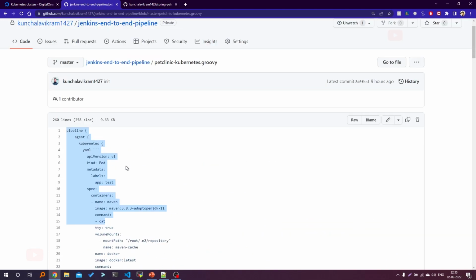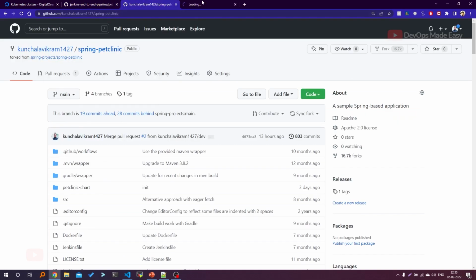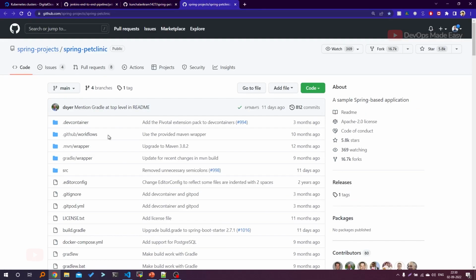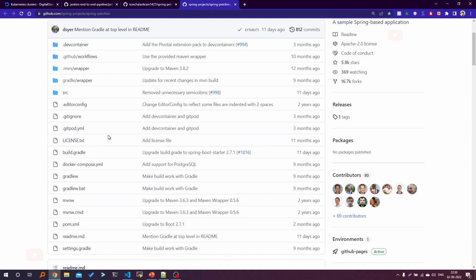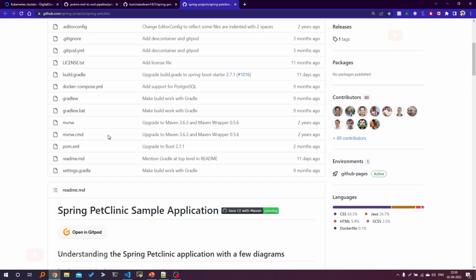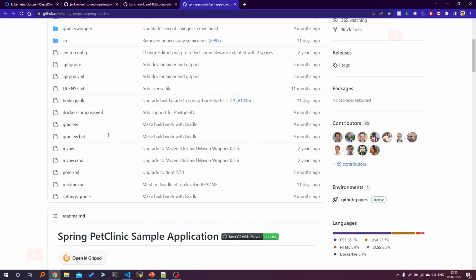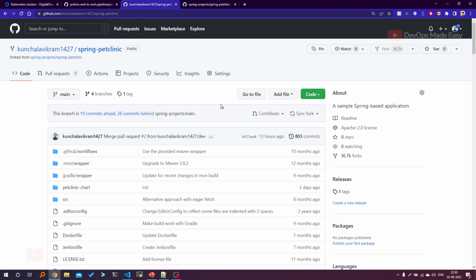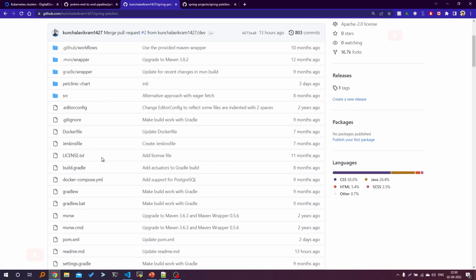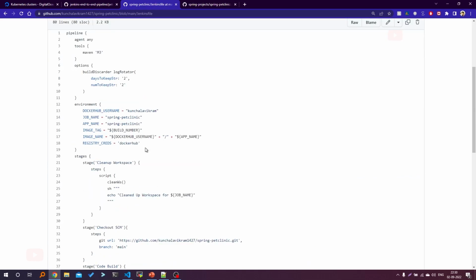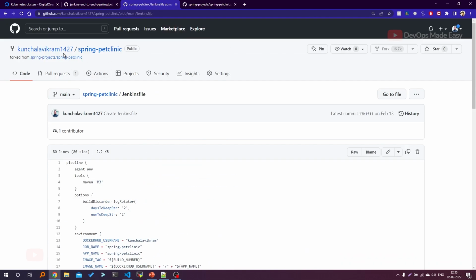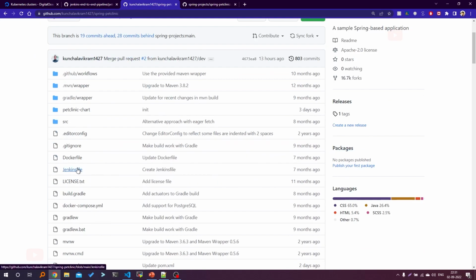And the example project that we are going to see is this Spring Petclinic project. It has a lot of dependencies, so it will be useful in understanding how the Maven based application will be deployed. And what I did is I forked this repository into my own account, and I made some modifications like adding the Docker file and Jenkins file. The Jenkinsfile in this repository is pretty old. You should not refer to this. So I'm going to give the end-to-end declarative pipeline, so you can replace the existing one.